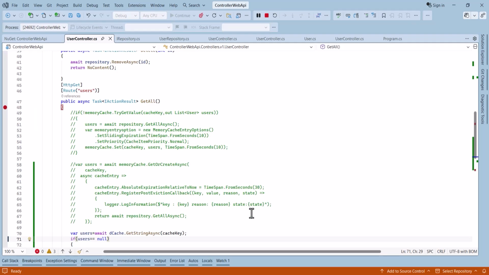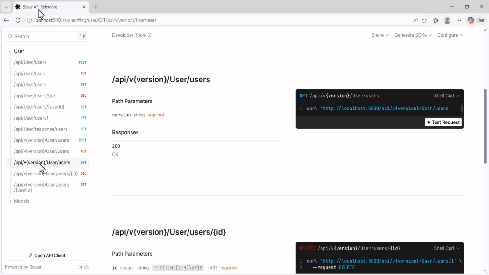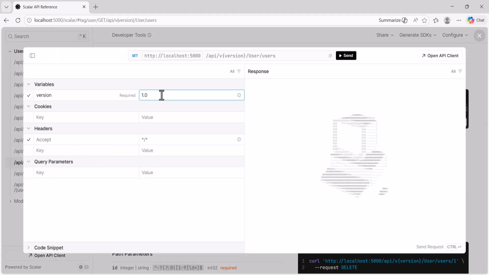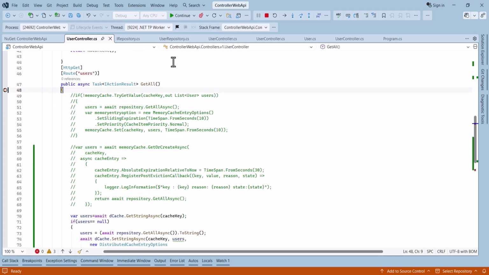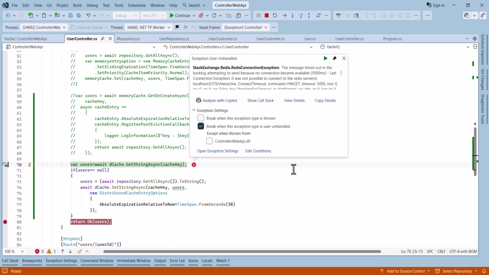Our application is running now. Let's go to the Scalar, refresh this page, and here I will test this request. I will set version 1.0 and click on send. It will hit this API. Let's continue. Here we are getting the exception, Redis connection exception.